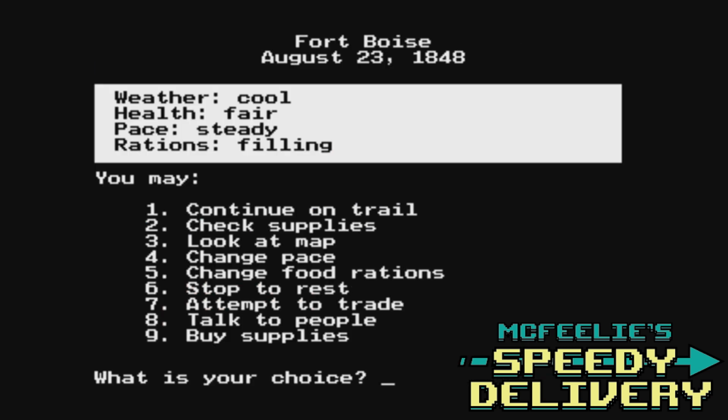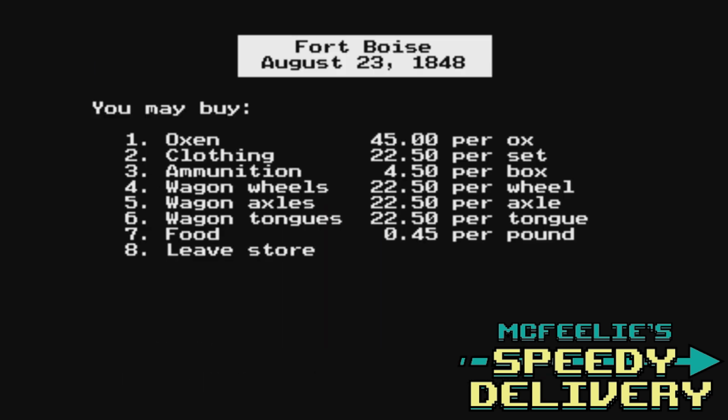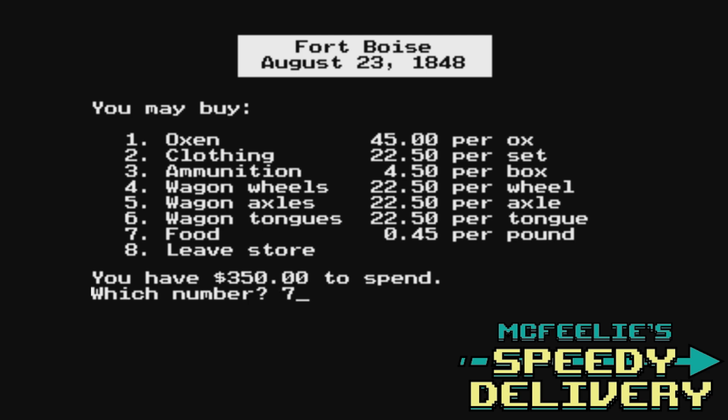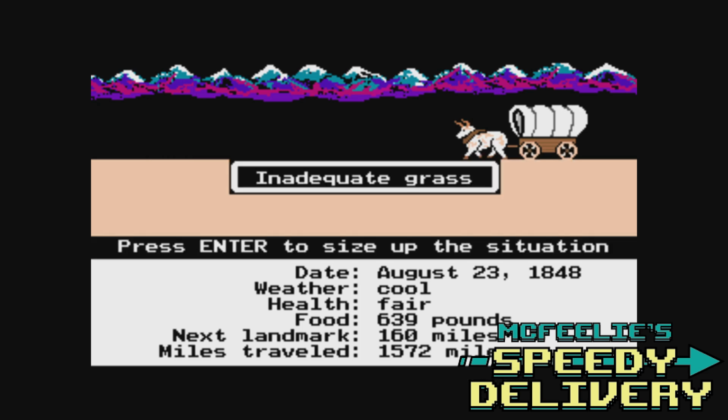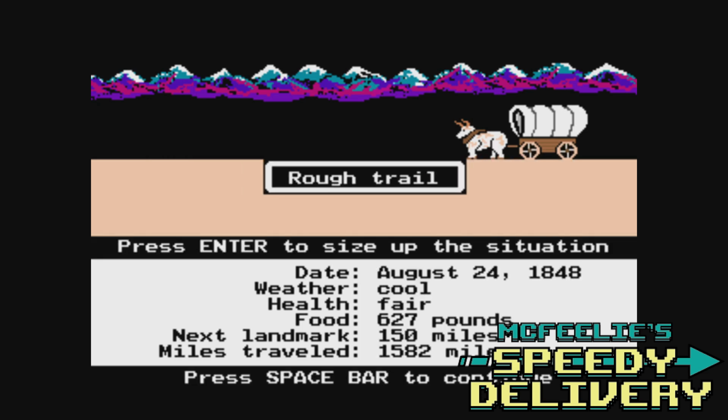First, we'll hit number 9 to buy supplies. We'll hit number 7 to buy food and buy 500 pounds. That leaves us with $125 left over. We're back out and ready to hit the trail with a 160-mile trip to the Blue Mountains.